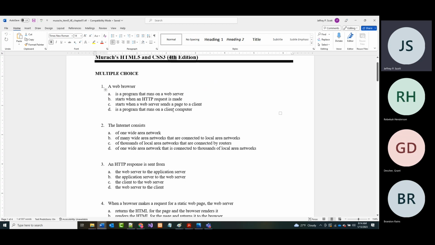and this is how I do it. You can do it any way you want. But number 1, a web browser, it's really D. It's a program that runs on the client computer. So I would highlight it like this and then maybe make it red. Now you are delineating to me what the right answer is. That's probably the easiest way to do it. All right. Double check and see if this is finished.